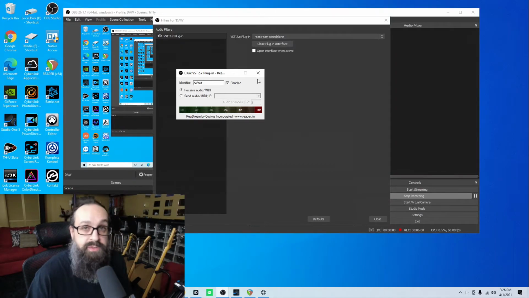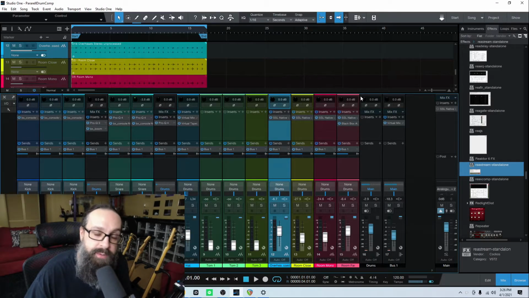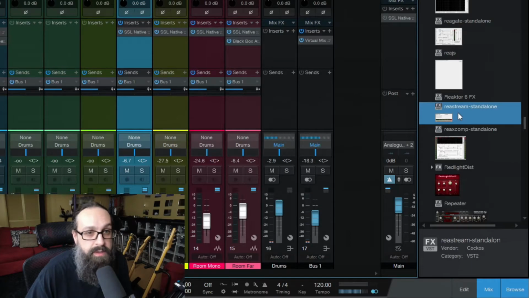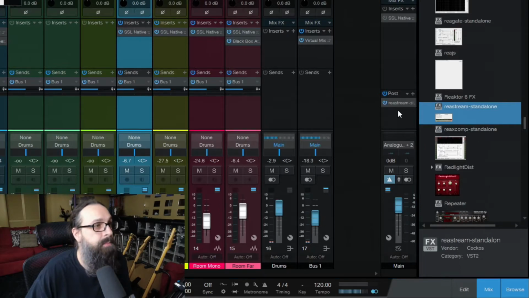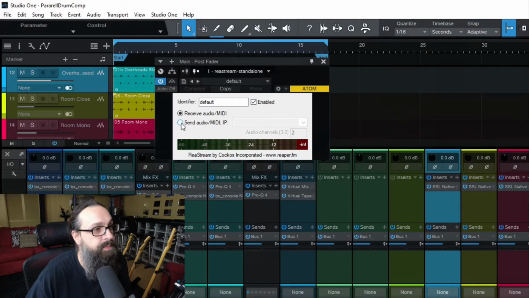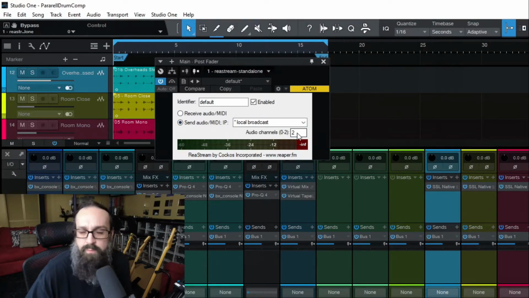Now let's go into Studio One or whatever DAW that you're using. This should work for every DAW out there. Cool. Now that we got our DAW open, let's go into our plugins page, which on Studio One is going to be under Effects. You're going to want to come down, get your Restream standalone plugin, drag and drop it over to your master on post, and you want to send audio. You want to send it out on local broadcast, channels 2. You can do 1, 2, 0, but just leave it on 2.